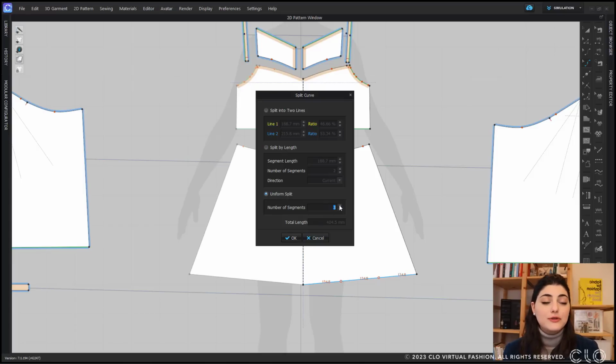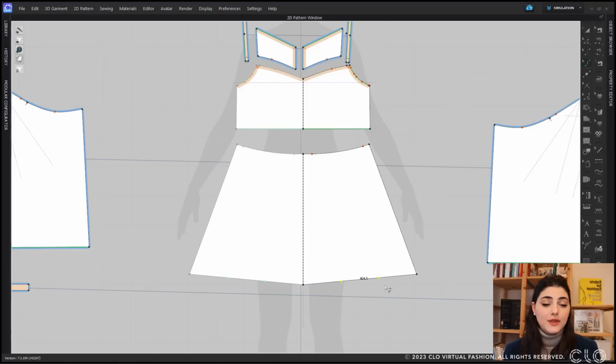Uniform split, allowing you to select the amount of segments you would like it to uniformly split in. Split in length, allowing you to select a length for a segment and the amount of segments you'd like, along with also being able to set the position of those ones. So you can do center, start, reverse, and then finally split as two lines. I'm going to do the uniform split and then hit OK. Now, again, using my Edit Curve Point tool, I can start to edit and adjust these curve points as I see fit.